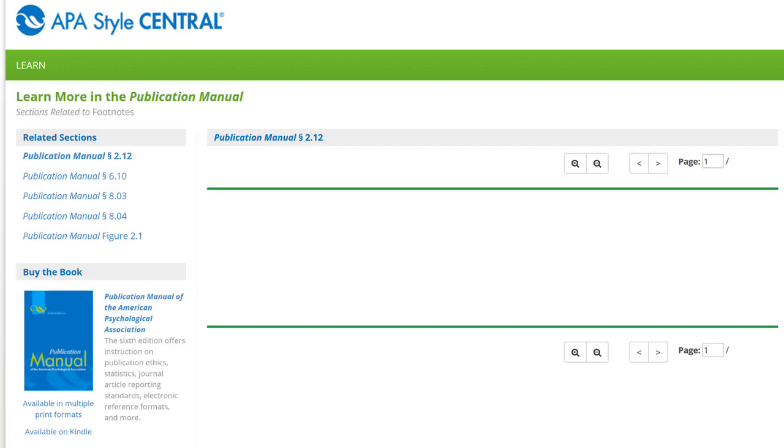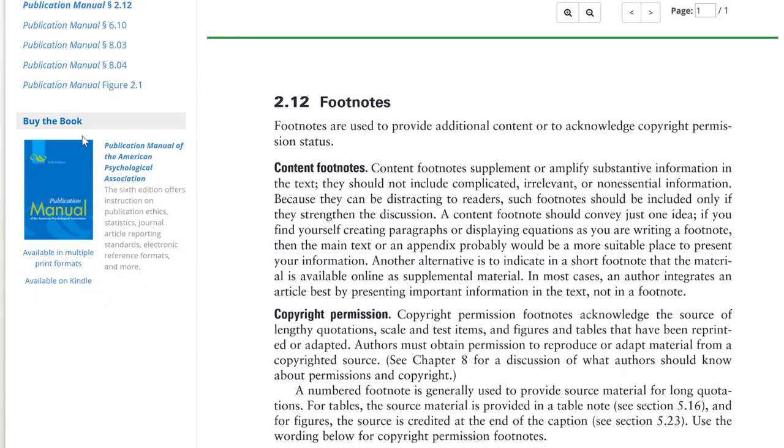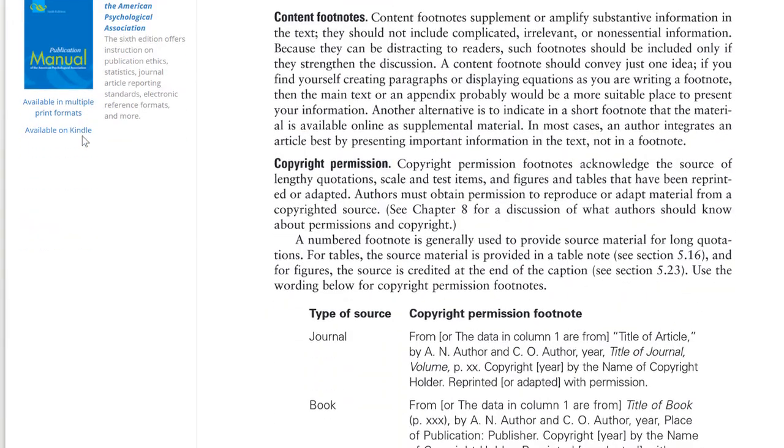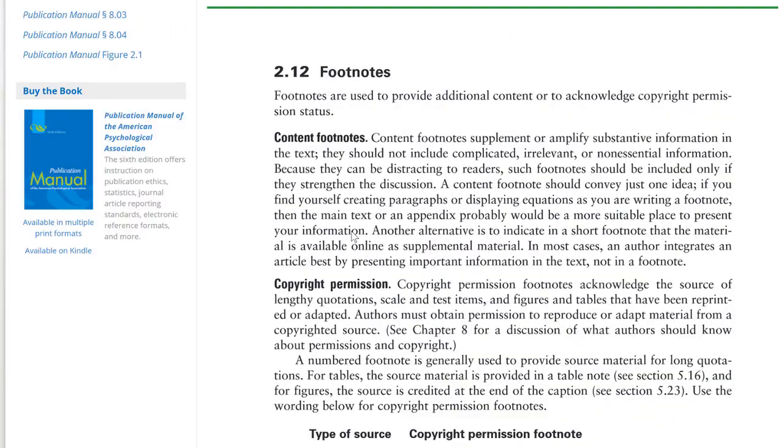When this does finally load, you can see it says right here, why don't you buy the book? So we really do think that the book is not a bad resource to have if you're going to write for graduate school or professionally using APA. So here is about footnotes.